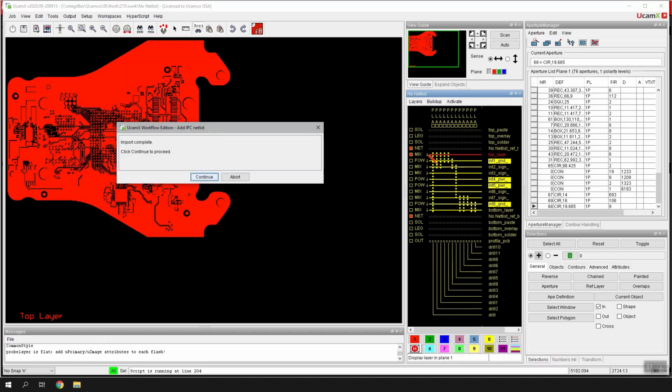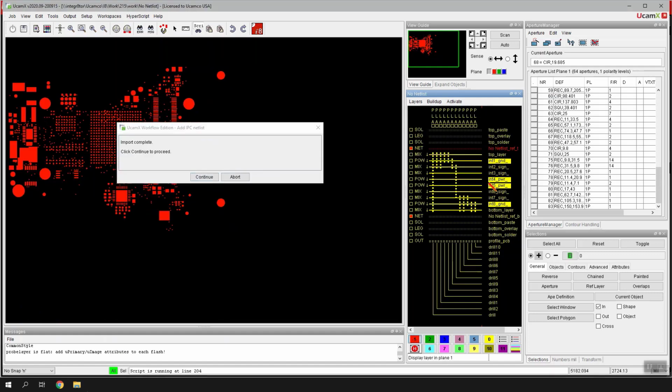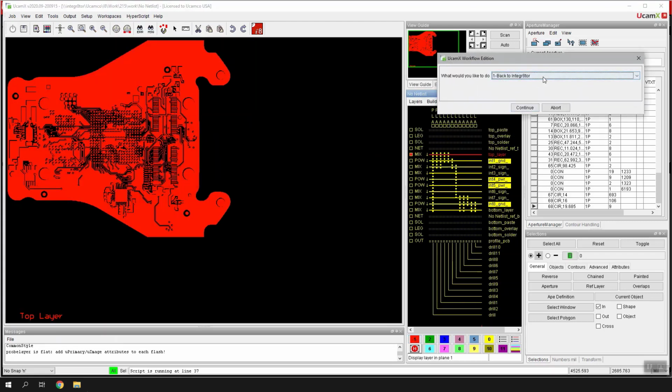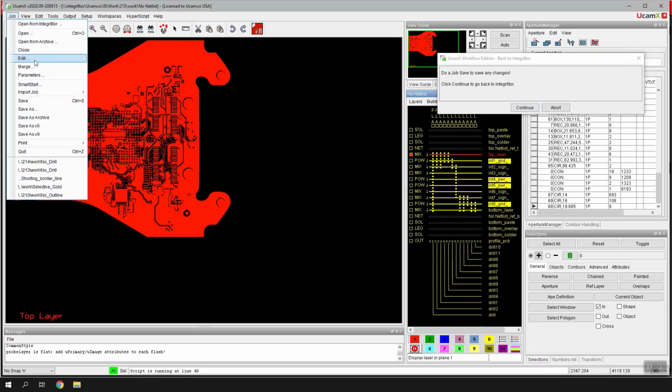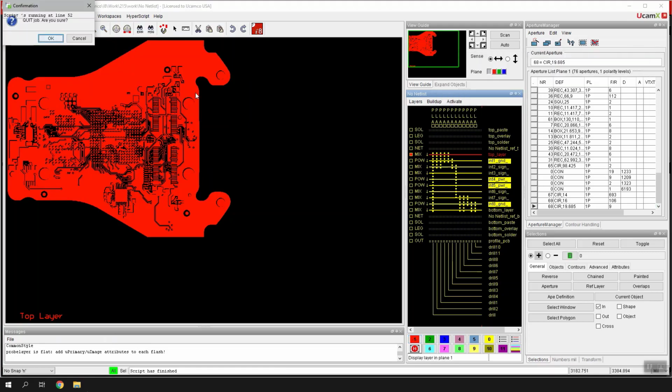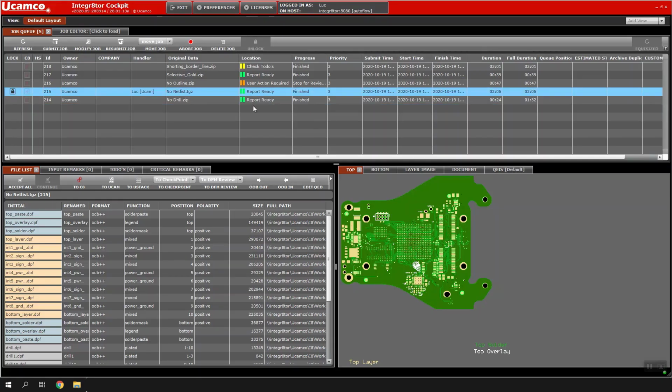So what did it do? Well, it added 2 netlist layers to the job. I can click continue, back to integrator. Yes, that's what I want to do. So it's going to tell me to save the job. And then I click continue and it's going to quit.